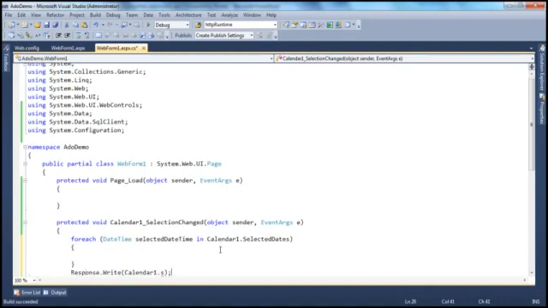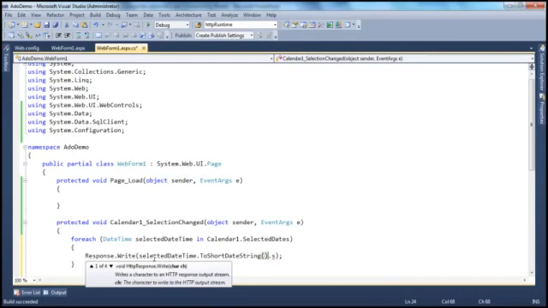And what do we want to do? We want to print each date that the user has selected. So let's say calendar1, we get the selected date into this variable. So I'm going to use that and then print that out to short date string, and then put an HTML break there.